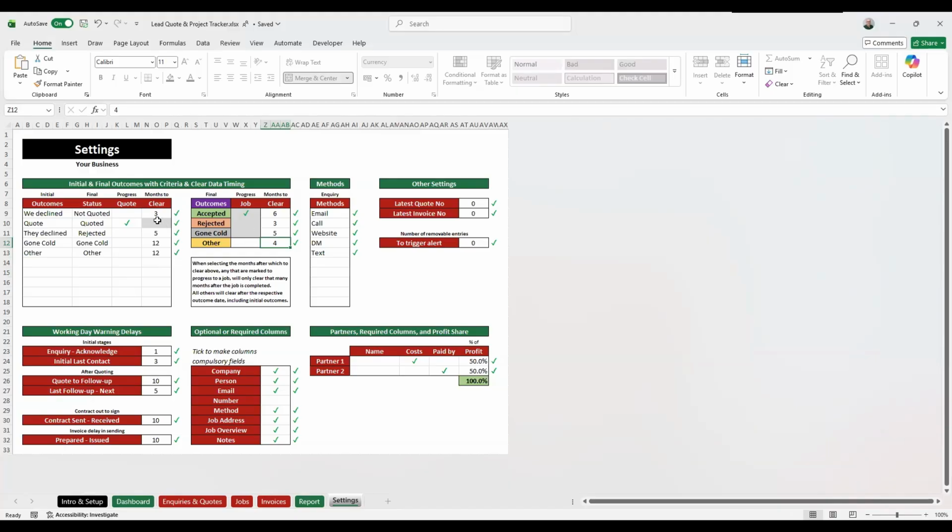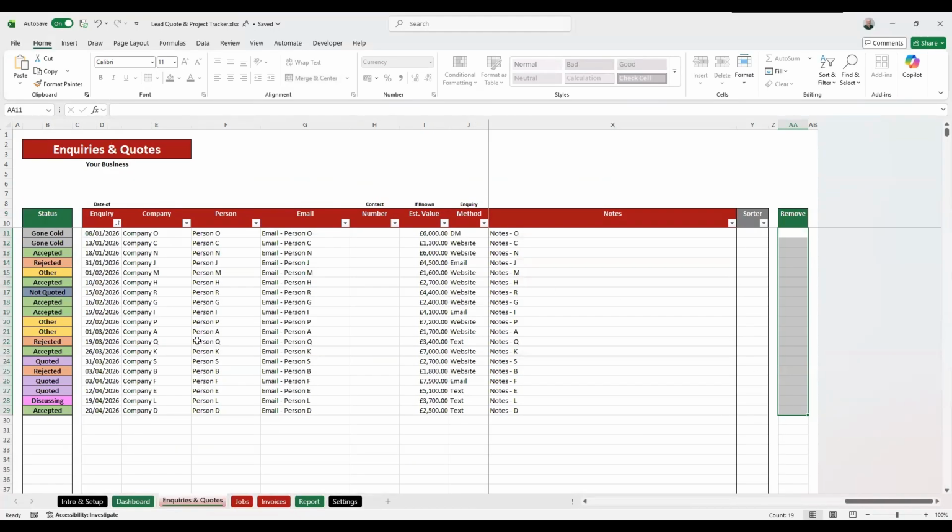And what that does, here you've got months to clear as well. So the initial outcomes, if the initial outcome is we decline, then do it 3 months. If the initial outcome is they decline, then clear it 5 months after. So you can select here with the initial outcome and here with the final outcome. If it has an initial outcome, it'll take these. If it's got a final outcome, it'll take those, and it'll take the longer of the two. So it'll adjust those accordingly. And what will happen is each of these rows will get an X when they're ready to be removed.